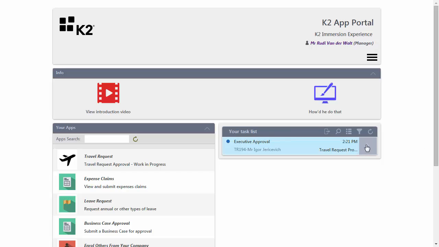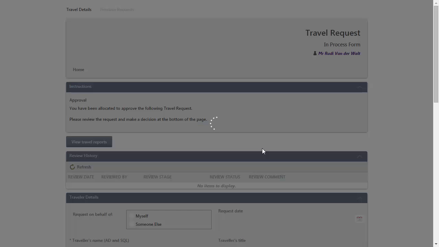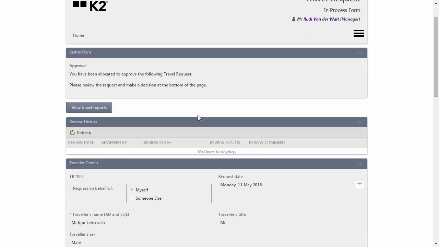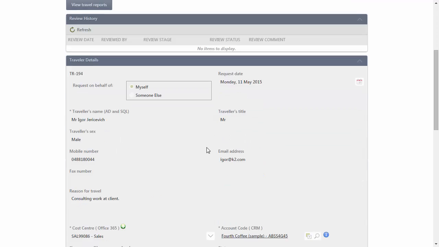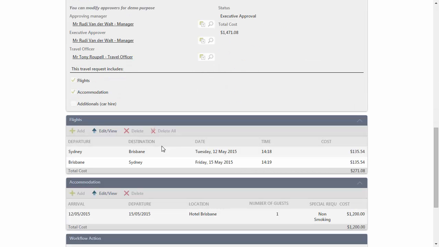What Rudy can also do is from his task list, he could approve or decline the specific one from the actual task list, or he can click into it and have a look at the form itself. So what Rudy's doing is he's having a look at the form. That's showing him a little instruction about what he needs to do, a little review history. So as things move through the process, we can build up a little comments log. Now he's looking at the form, and the form is now read-only, so he can't make any changes. It's just for him to be able to review it.